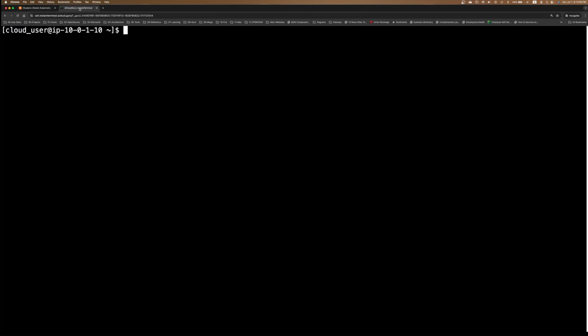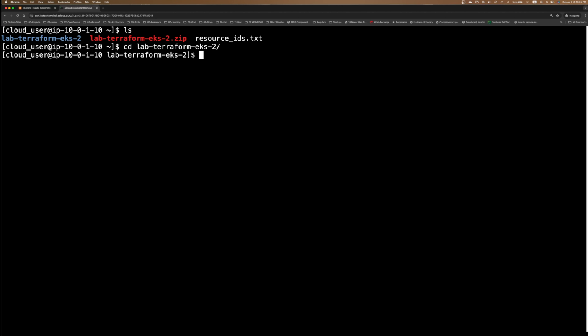Now let me go to the second window, which is a terminal. I have done an SSH onto a machine that was provided by the lab and I have logged in here. If I show you the files using ls, you can see there are a couple of files and a folder. So I'll go to the lab folder, and you'll see there are 4 Terraform files: main.tf, outputs.tf, terraform.tf, variables.tf.